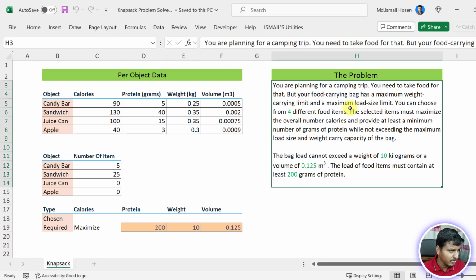In this video, I am going to show you this knapsack problem. Let me give you the idea about the problem. Let's suppose you are planning a camping trip and you need to take food, and there are some limitations in your carrying bag.